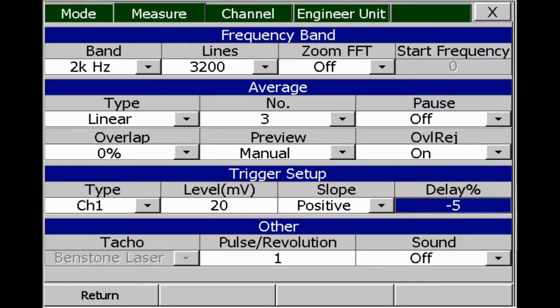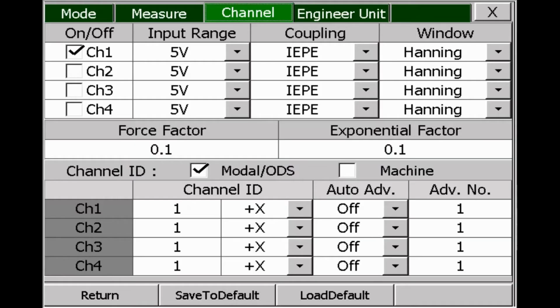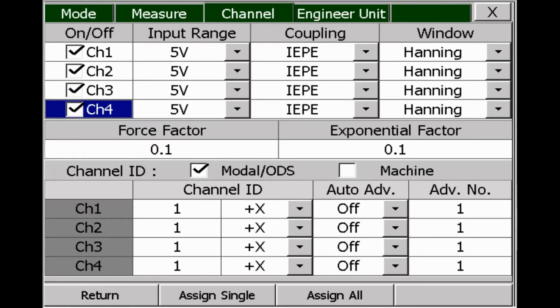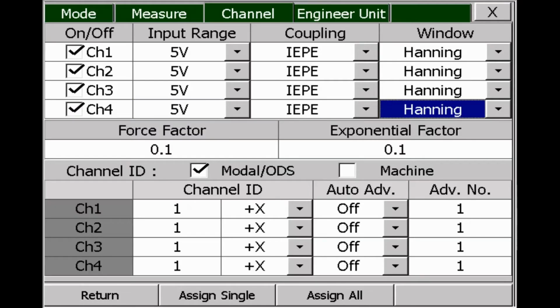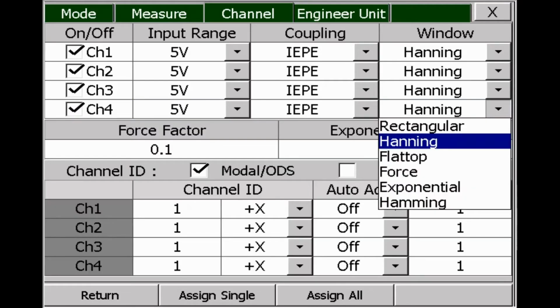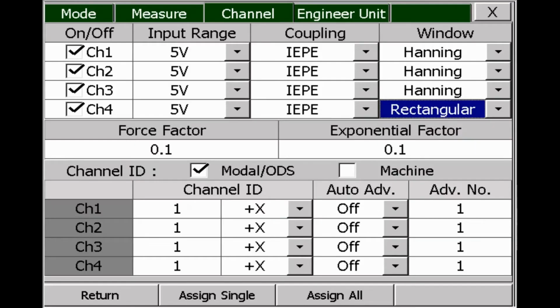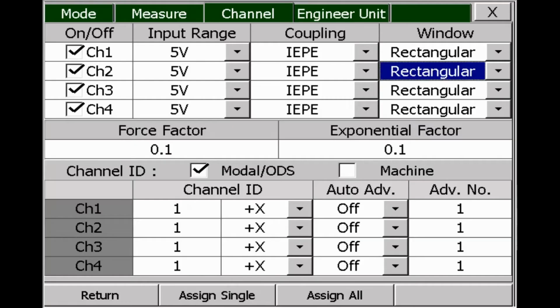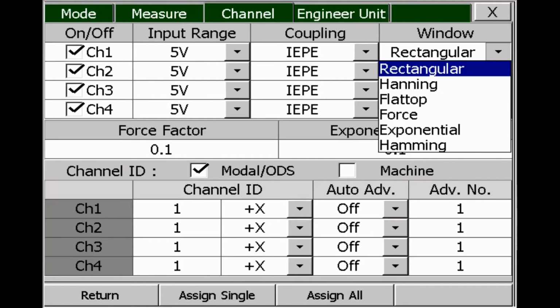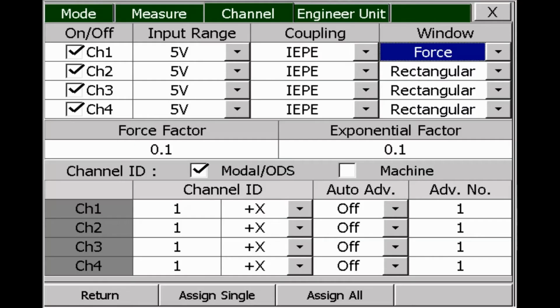Next we'll go to the channel setup. If you look, we have channel 1, 2, 3 and 4. We'll turn them all on. Channel 1 will be the hammer. Channel 2, 3, and 4 will be the triaxial accelerometer. So the input range is correct. They're all IEPE. However, the windowing for the accelerometer will change to rectangular, and that'll be for channel 2, 3, and 4. And then in channel 1 we'll set that to force because we are using a force window.